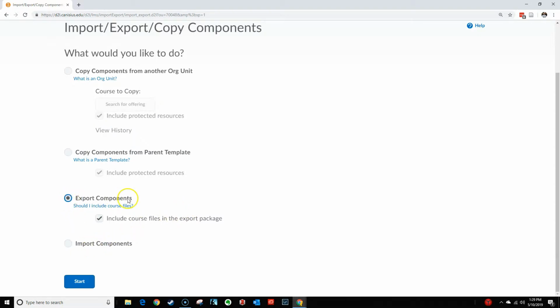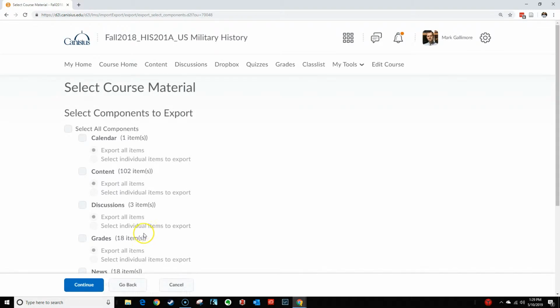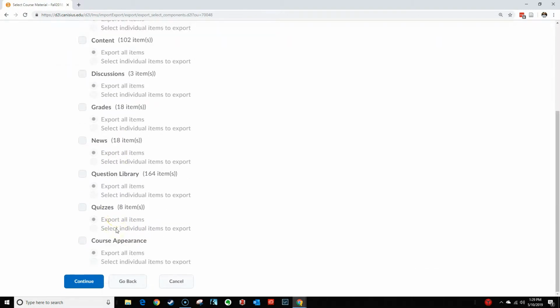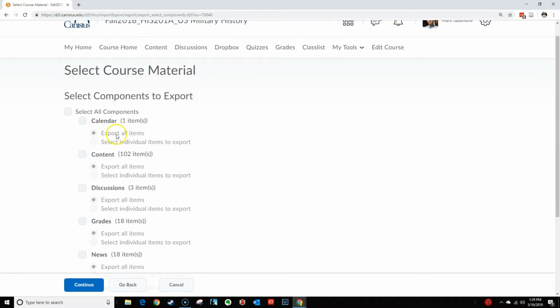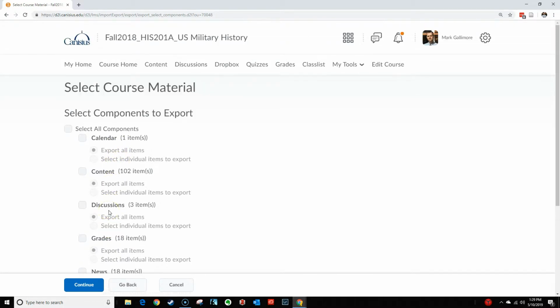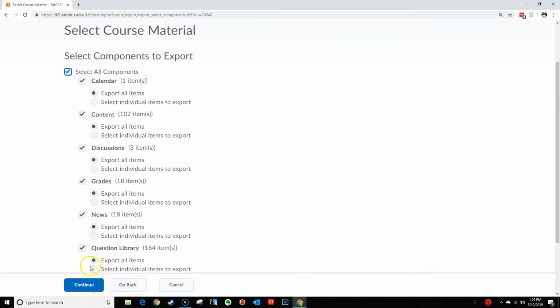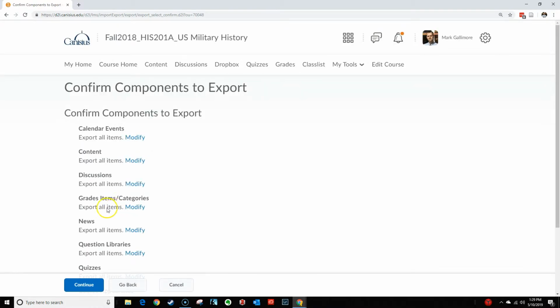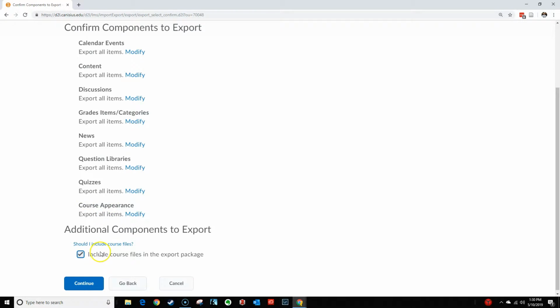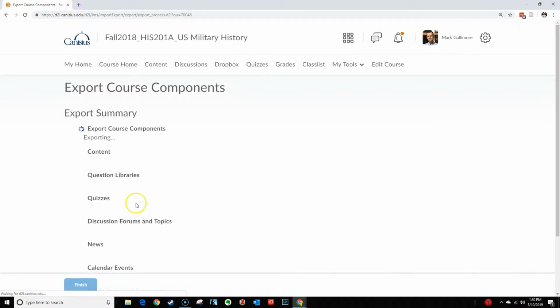I choose Export Components. I'll leave this box checked, Include Course Files in the Export Package. That's handy. Then I click Start. Now, I could pick and choose what I want to go into my backup export, but since I'm backing up the course, why not take it all? I'll check Select All Components and then hit Continue. As usual, there's a confirmation screen. I'll hit Continue, and D2L will begin generating the export package.